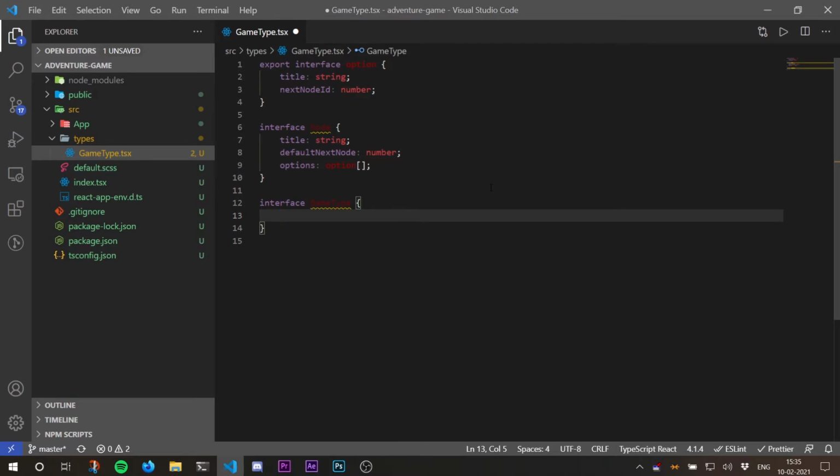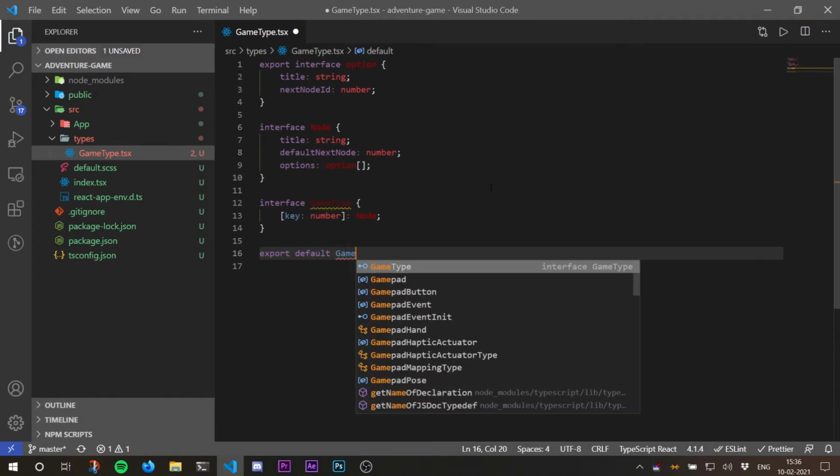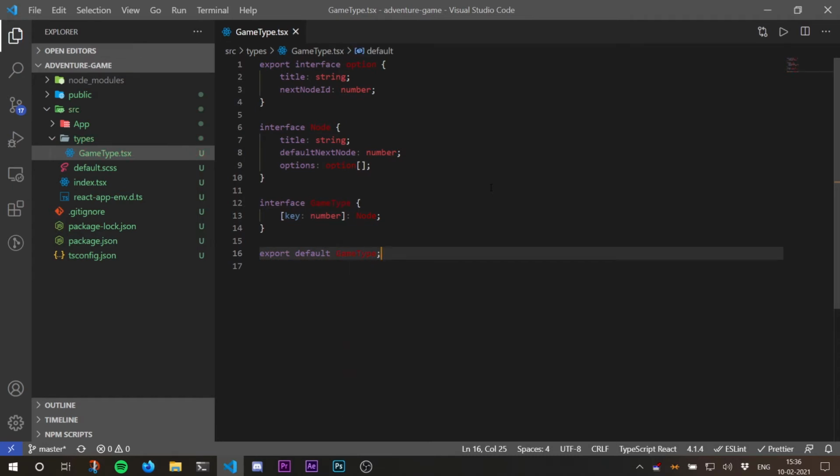And I want key to be numeric, like the first node should be an object of type node, second node should be an object of type node. So to do this in a simpler way, we can use key of type number, and this defines that the key should always be numeric and the value should be a node, like that. Let's export this game. I'm exporting the option type as well because we might need it in other files.